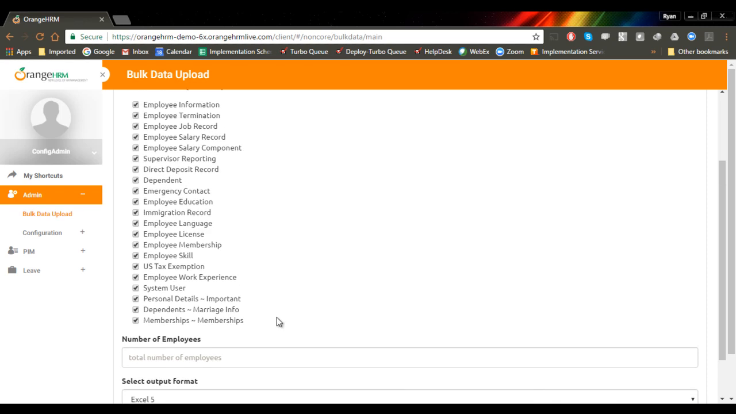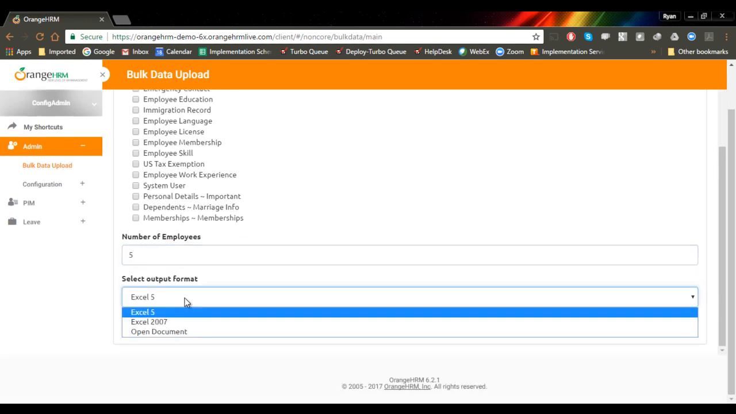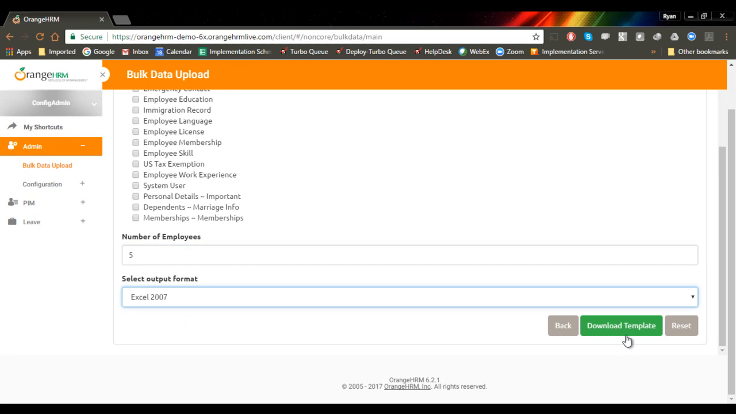So for this upload, I'm not going to go with all the sheets selected. I'm just going to go with maybe, let's deselect all of these here at the bottom. Let's just have the employee information and job record. And let's say we're uploading 5 employees. Again, Excel 2007, and let's download this template.